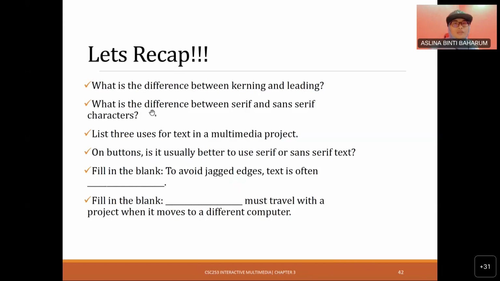Okay. What is the difference between serif and sans serif characters? Which one has the curly parts? Serif or sans serif? Yes, serif. Don't make mistakes. Serif is the one that has a curly part at the end of the word character.